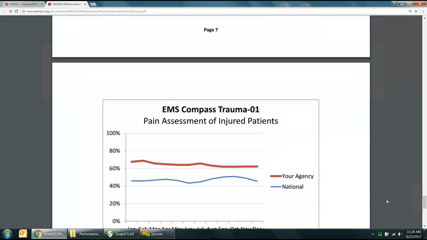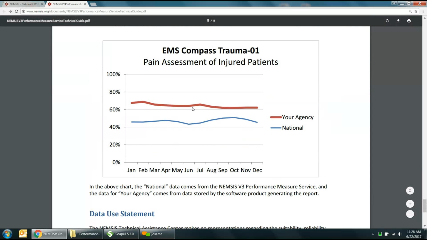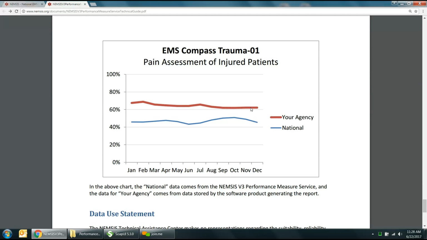Okay, so here's an example of what your customer might see or what you might develop for your customer. So you might have a reporting feature within your product that generates a line chart. And you've implemented the Trauma-01 EMS Compass performance measure. You got all the information about how to technically implement that by visiting the EMS Compass website. And that's great. You're able to show your customer a trend line for how they're doing at assessing pain in injured patients. But maybe your customer also wants to know how they compare to others.